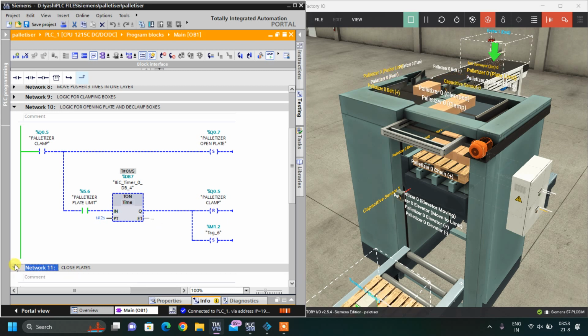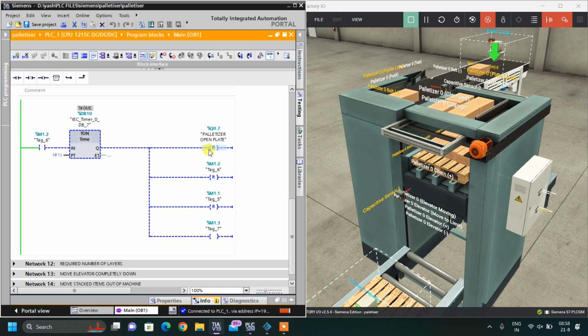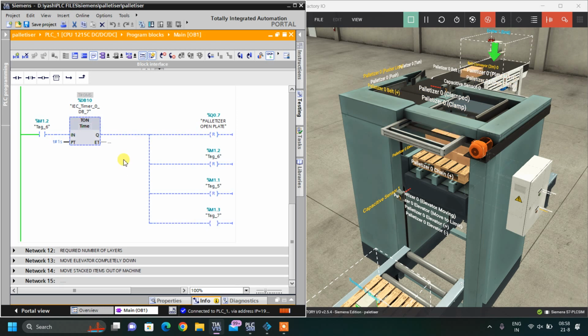So how will I close the plates? Let me show you that. When the 1.2 memory bit is set, after 1 second of that, I will reset the open plate, meaning the plate will be closed. I will reset this output itself and other memory bits that I haven't reset previously. And this I have taken as a simple output, not set or reset. So when this output is on, 1.3 will be on, and when this is off, it will be off. So by this bit, I am counting the layer. You can see when the layer is completed, this will be on for a while.